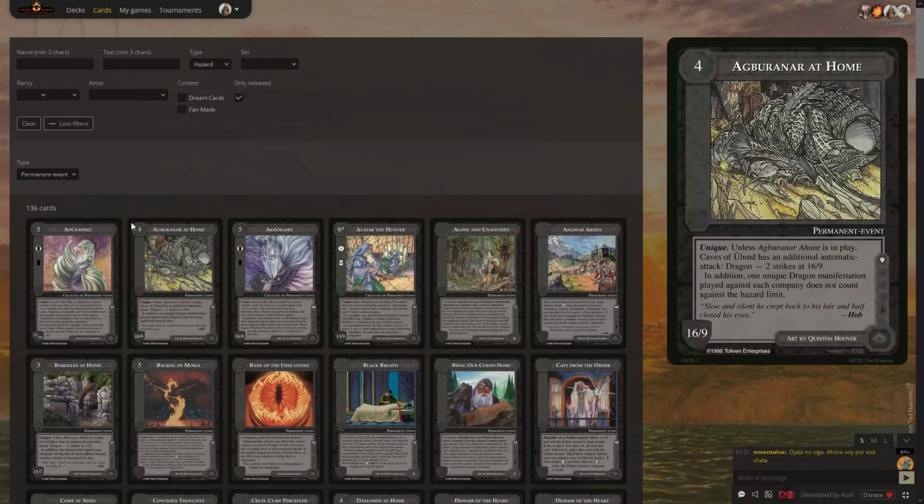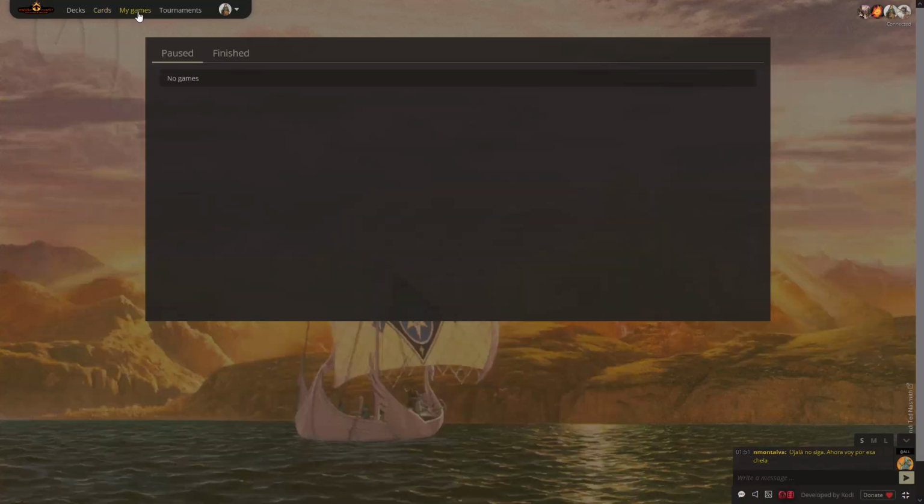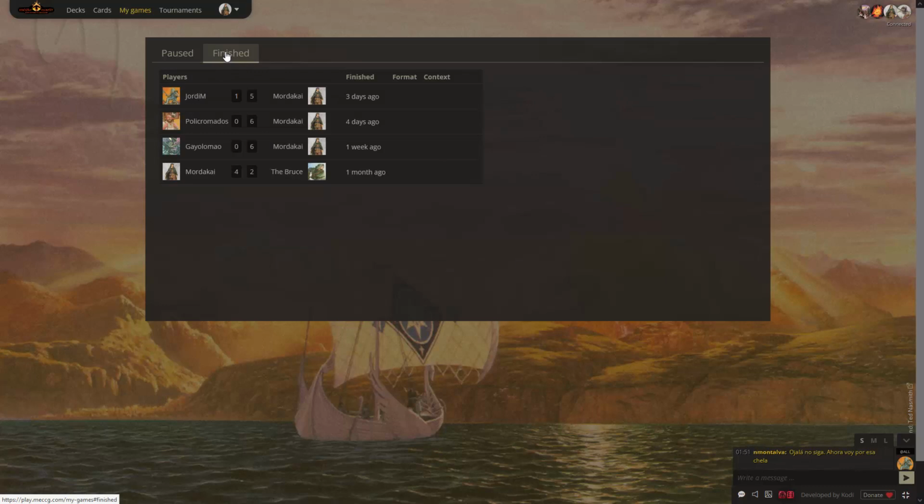Then you have the My Games section. There are two sections inside. You have the paused games, the games that you have left in the middle, what in GCCG was called declare undecided. Clicking on one of them will restore it, so your opponent and you can join there and continue the game. And then you have the finished games, which will show you the already finished games that you have participated in.